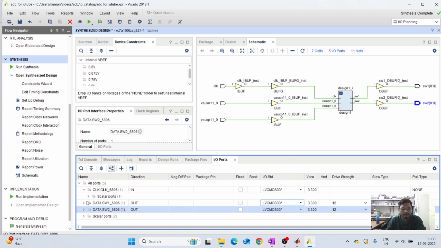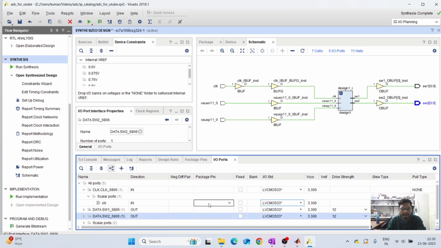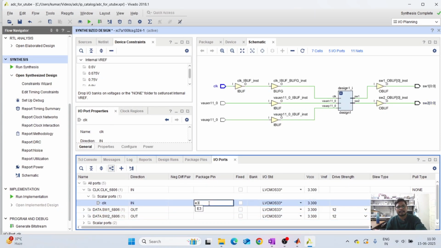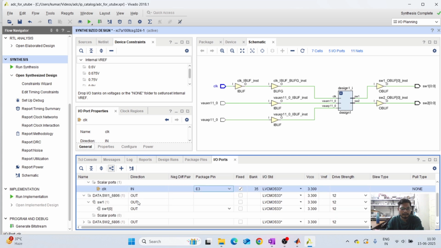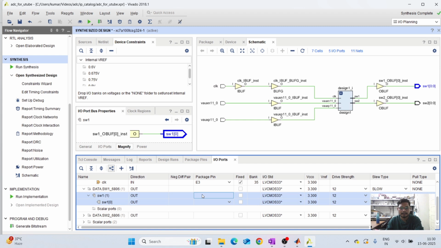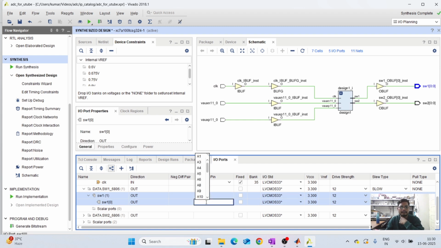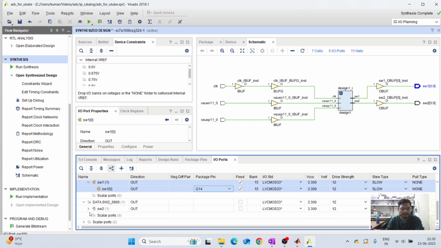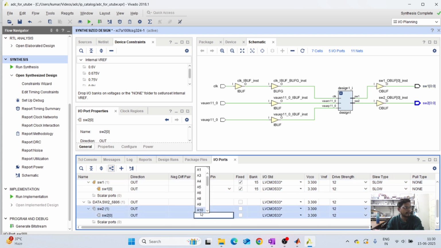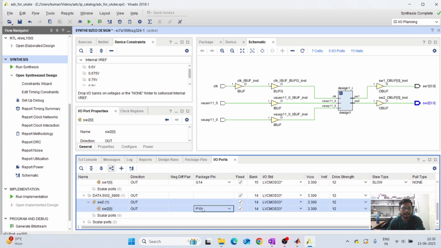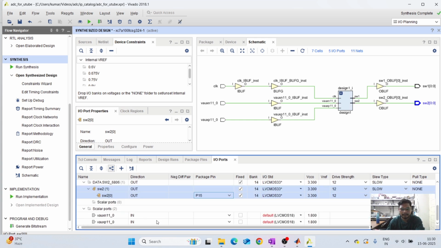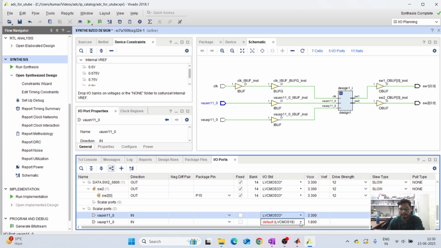Now this one is the clock, so you have to provide the clock pin name, which in our case is E3, and then the switches. According to your FPGA you can choose your switch. In my case I am using G14 on the Nexys 4 board. For the second switch I am giving the name P15. One more thing, you have to change it to 33.